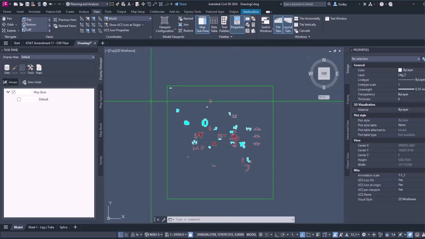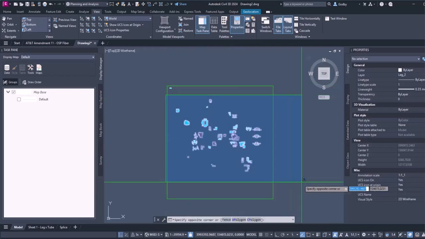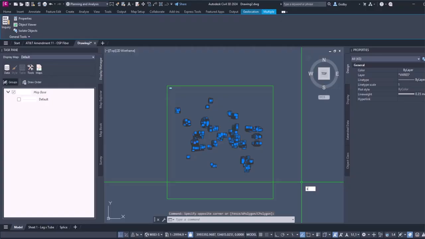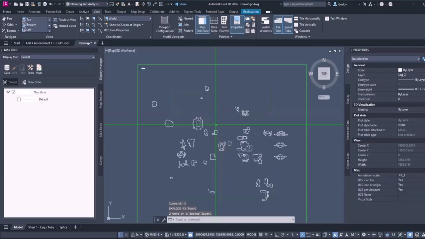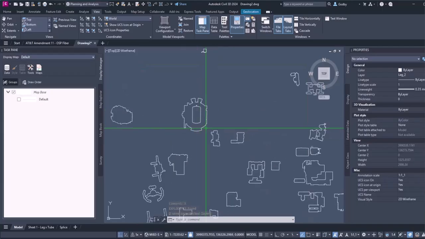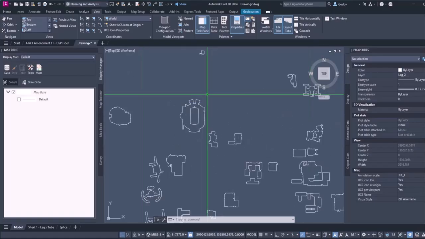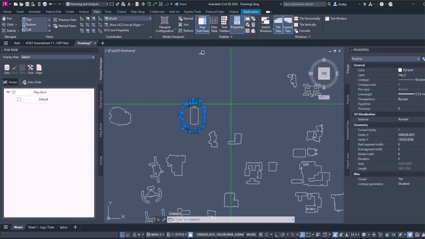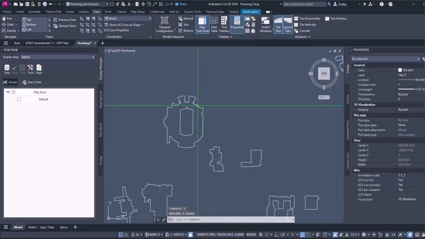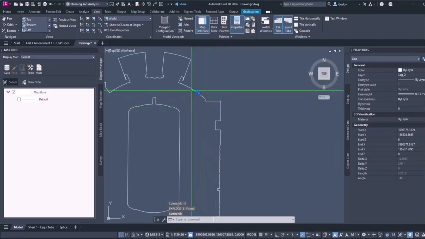If you're not really into the colors at all, you can just select them all and hit X on your keyboard for explode. And basically you've just brought it back down to just the polylines or polygon. But they're still together, so it didn't explode it at that level. I think if you hit explode again, you will really break it up. Let's see. Yeah, which is what you don't want to do.